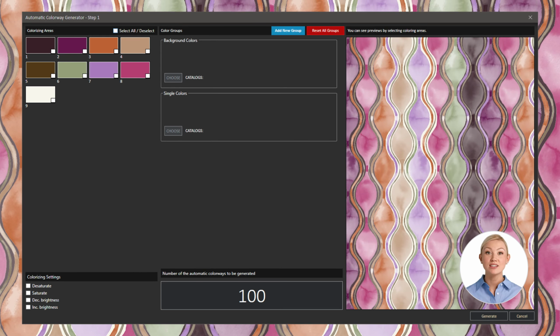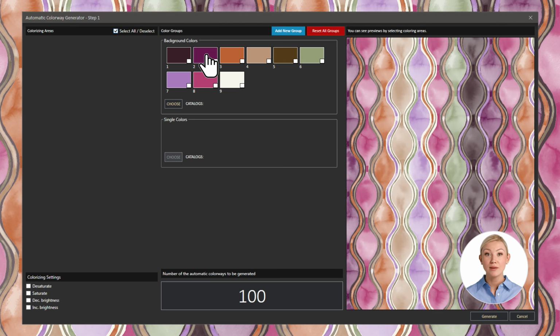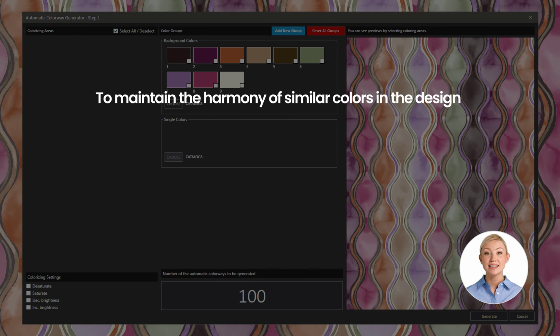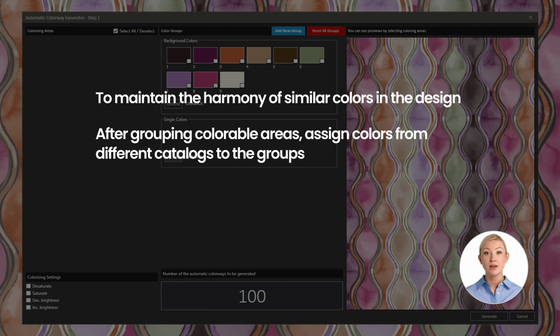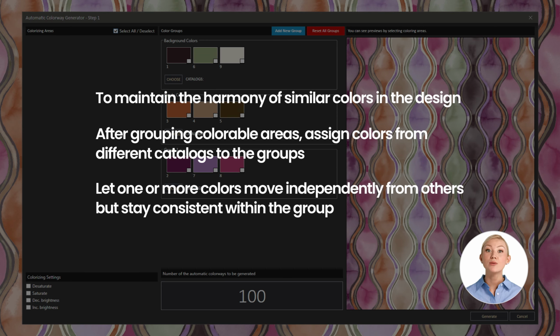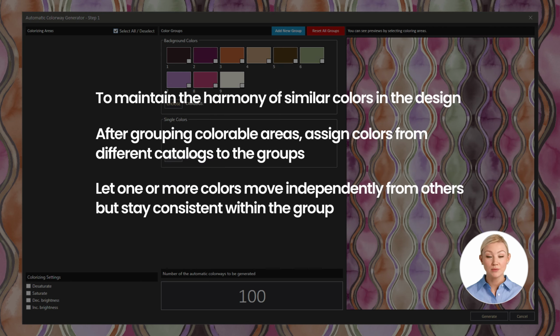In the middle section, there is an area where you can adjust the color groups. Grouping is used for many purposes, such as to maintain the harmony of similar colors in the design. After grouping colorable areas, assign colors from different catalogs to the groups. Let one or more colors move independently from others, but stay consistent within the group.